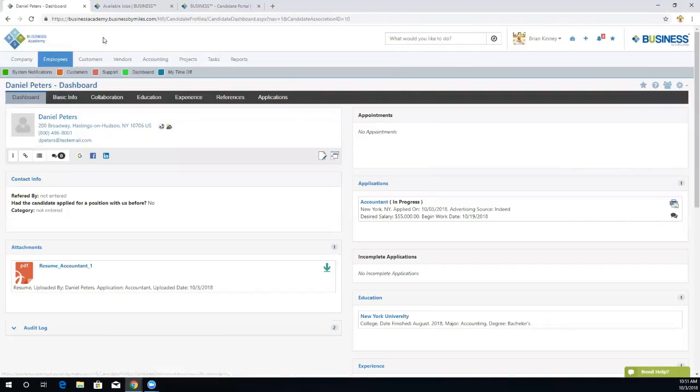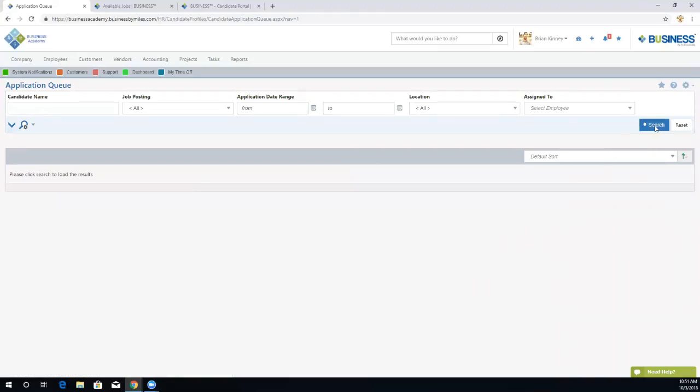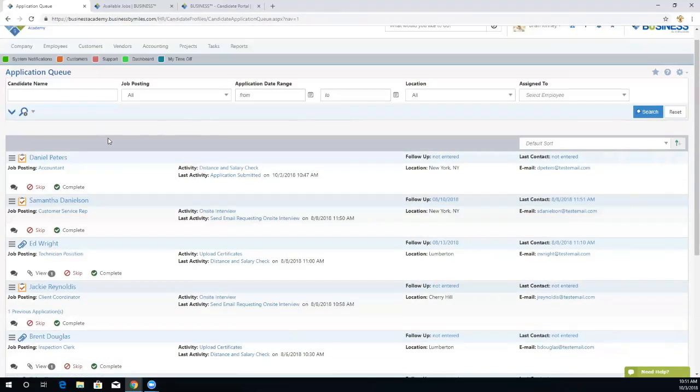If I want to go back to the application queue, I can choose the Employee tab and choose Application Queue. Now, because we verified that he is close enough for an easy commute and that we can rely on him to get to work on time and that the commute's not going to be too bad for him, we can go ahead and complete this step. Now, by choosing complete, it's going to process the next step automatically.